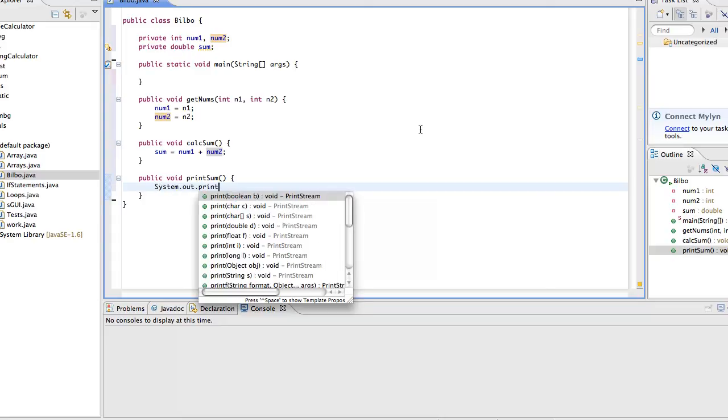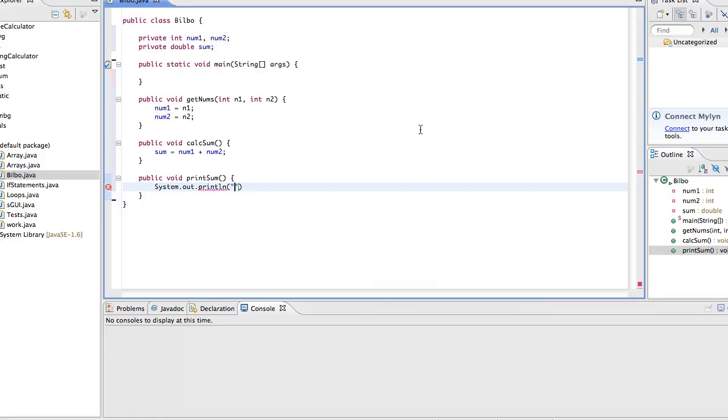Just print line. I'm going to be teaching you guys an easier, different way to print, by the way, in the next tutorial. But for now, print line and say the sum of num1 and num2 is sum. And now all that's left is that we have to call all these methods into our main method.